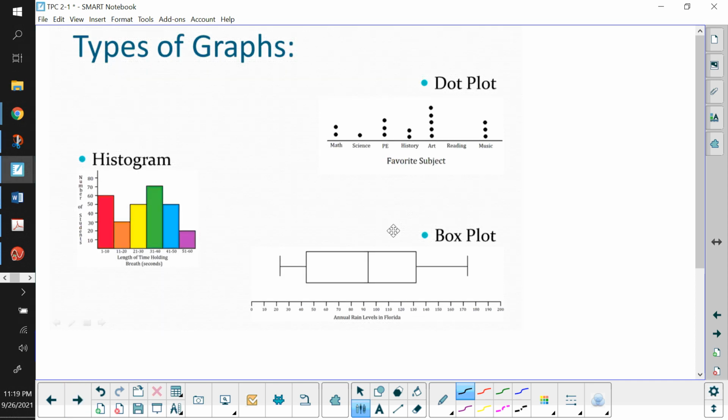So I'm going to go through a bunch of slides just talking through things. Just flip through in your packet to keep up with those slides, and then we're going to practice some examples after I go through these few slides of notes. So there's 3 types of graphs we're going to focus on in this unit: histograms, dot plots, and box plots.